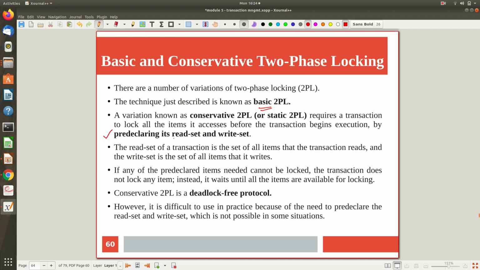Okay, let it be the read set and write set, and what I will be doing, everything I will be locking before starting the actual transactions. The read set of a transaction is the set of all items the transaction reads, right? Similarly, the write set is the set of all items that the transaction writes. So two-phase locking requires a transaction to lock all items, read as well as write, that it accesses before the transaction begins, by pre-declaring them and locking them.